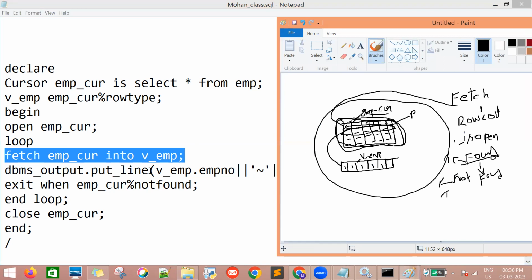After fetching one row, what will happen? Immediately I print the values I want. Then exit when emp_cursor%notfound. Not found will be true when there is no record found. But let's say there are 5 rows in the cursor output. So now will not found be true or false? False. It means the next row is available. Then again it will go to the loop's fetch command.